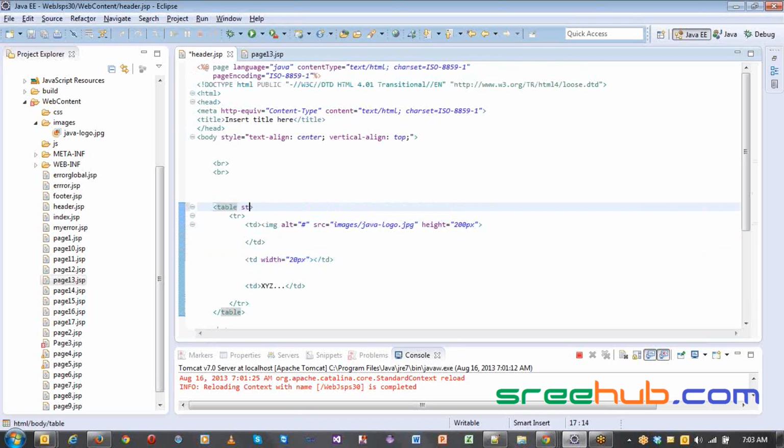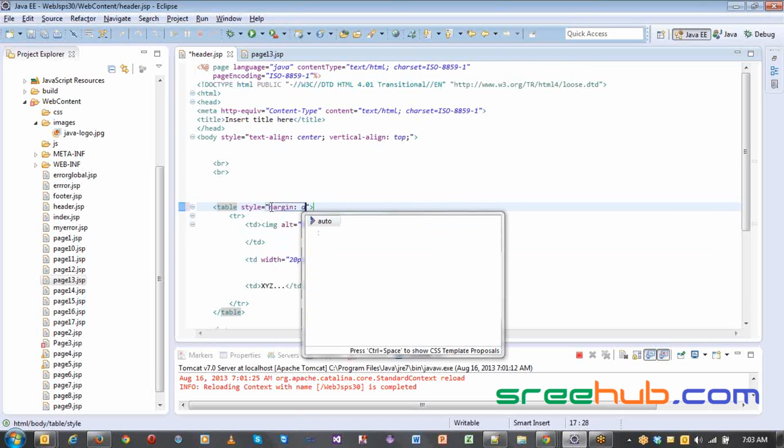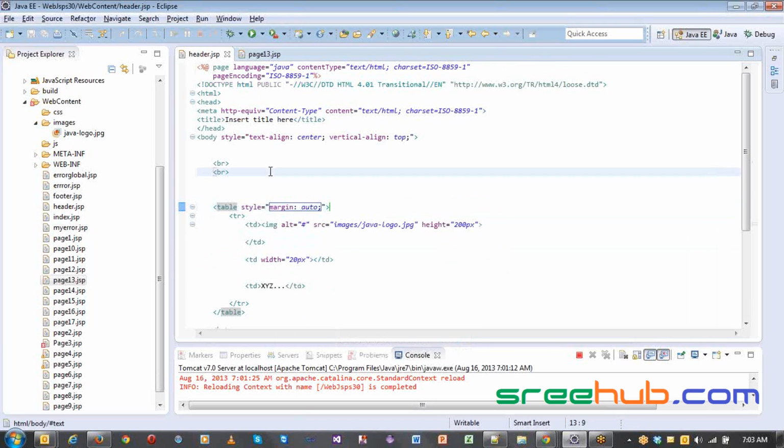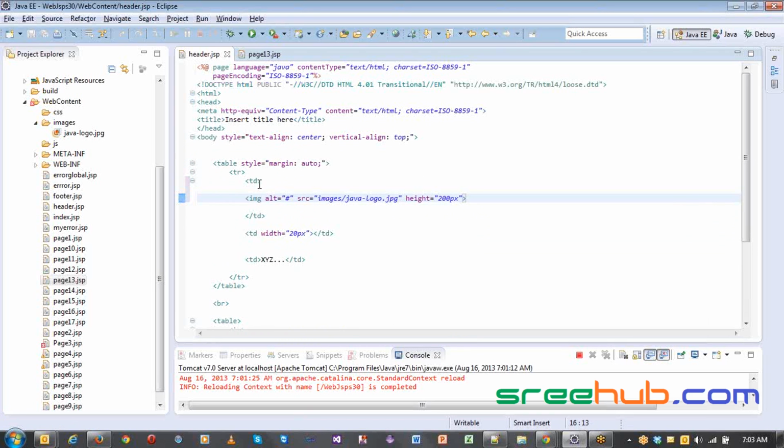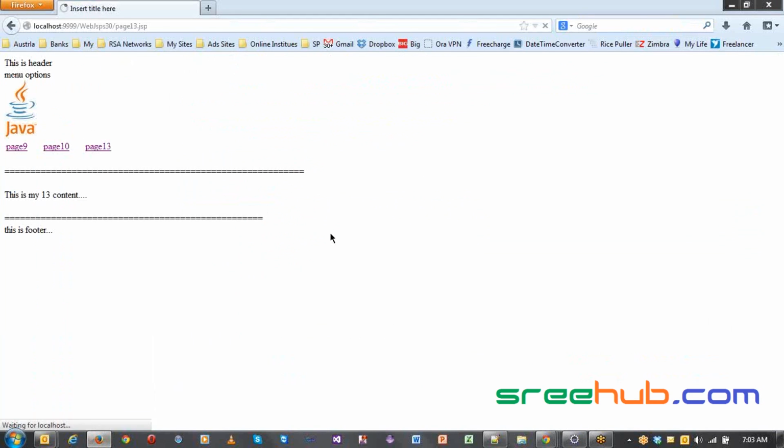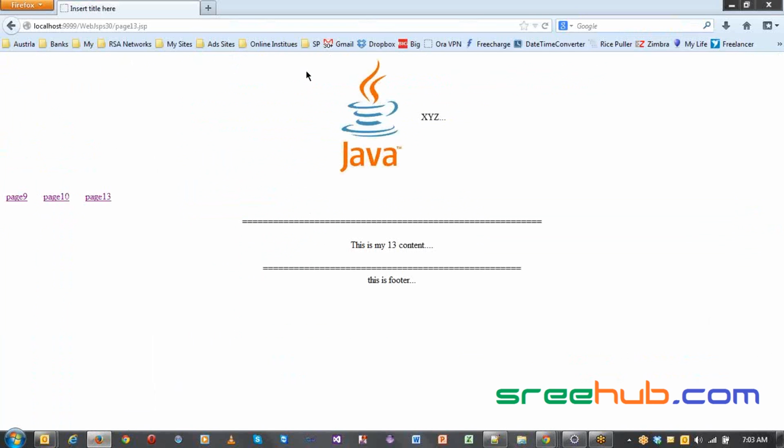And here, style is equal to margin, as here. Let me take it as auto. I don't want any breaks here. Perfect. Now you have taken it in a beautiful manner. Now let me just go back here and refresh this page. You can see everything got centralized.